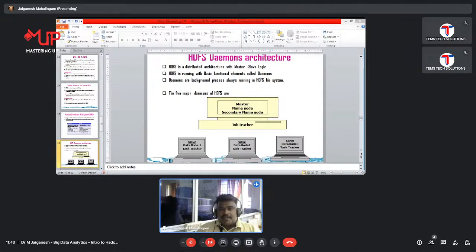But there is a restriction on master to slave communication. The name node and secondary name node are able to talk only to the data node. And the job tracker is able to communicate with the task tracker. So these are the communication privileges we offer in our HDFS architecture.